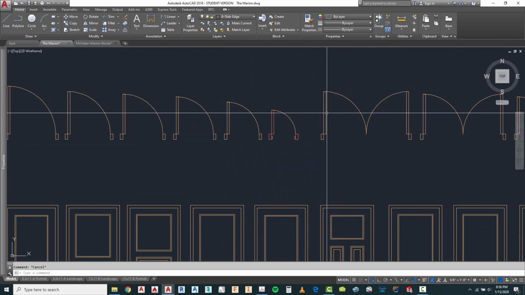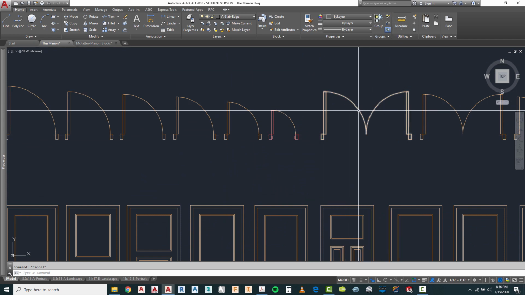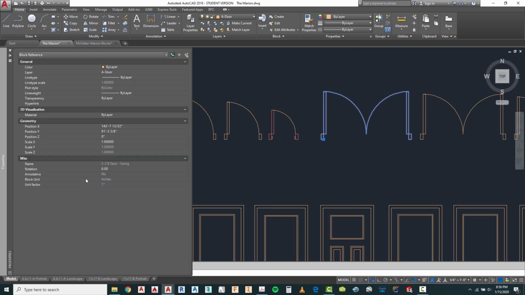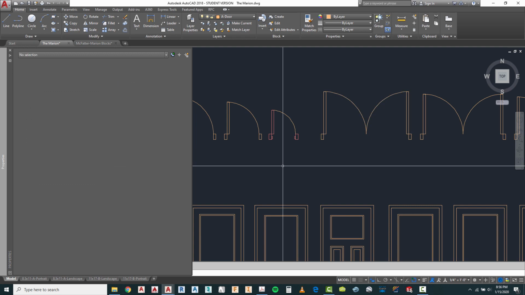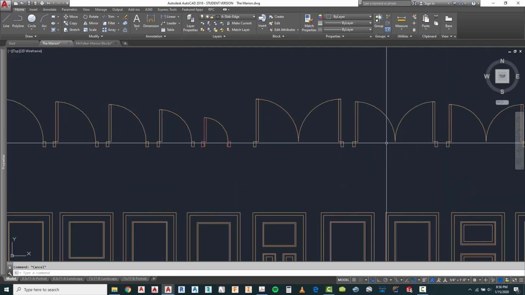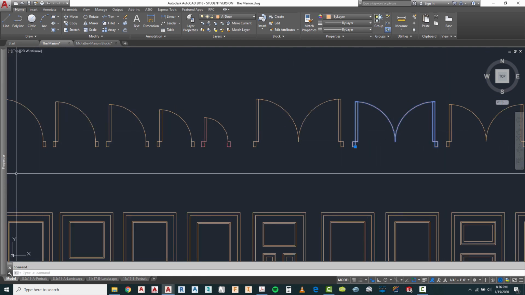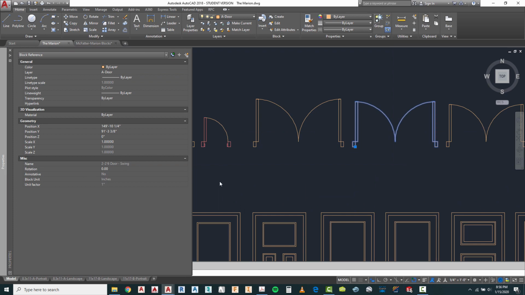These doors in here are double doors. We can also highlight it and go to the properties, and here you see that it's a 2/2/8 door. The next one will be 2/2/6. We can take a look at that in here on the properties, and so on.